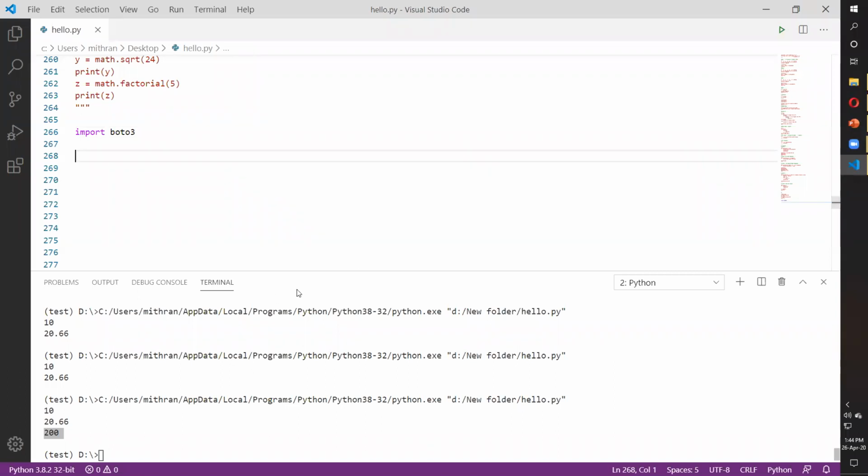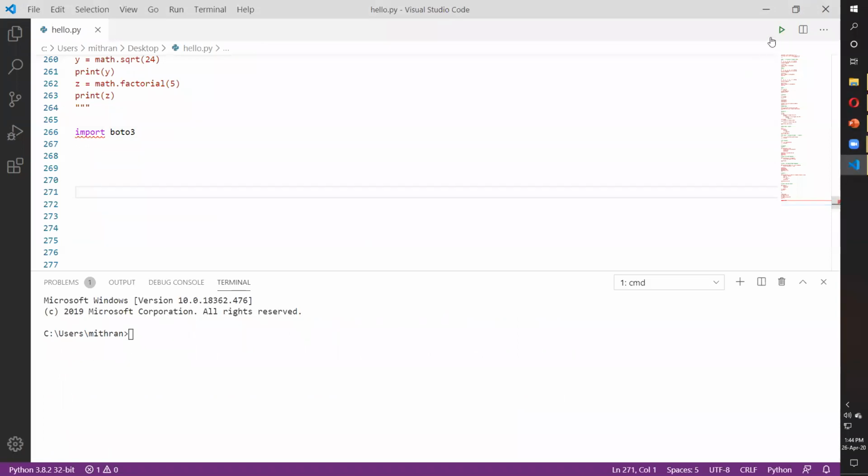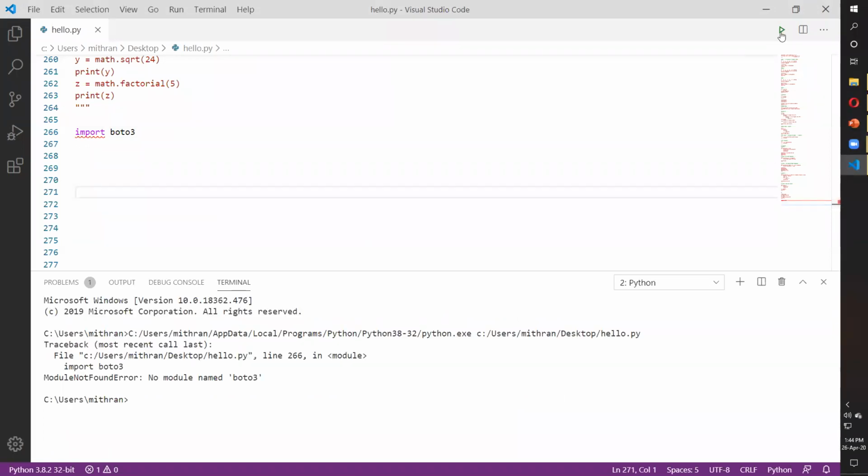Now let's see what happens if I run this code. Once again, close and run this file. Okay, now if I run this, see what happens. No module named Boto3. Why? Why is it not understanding? What is going wrong?